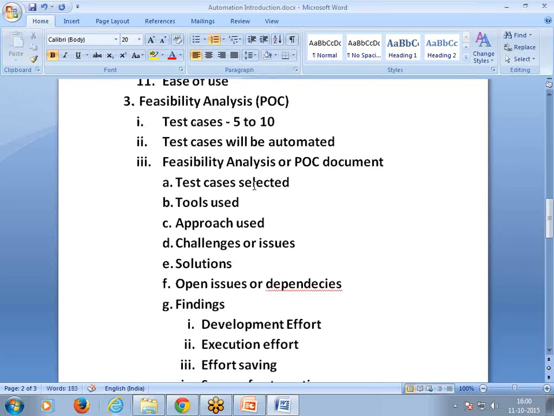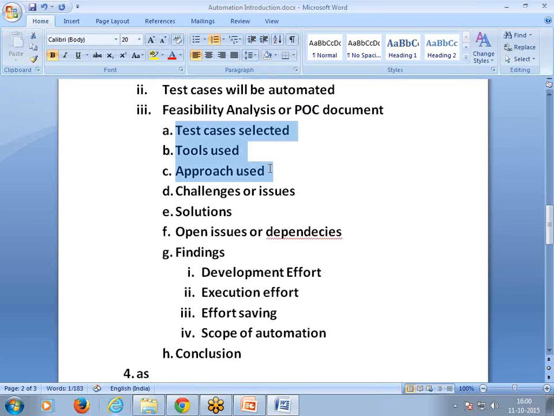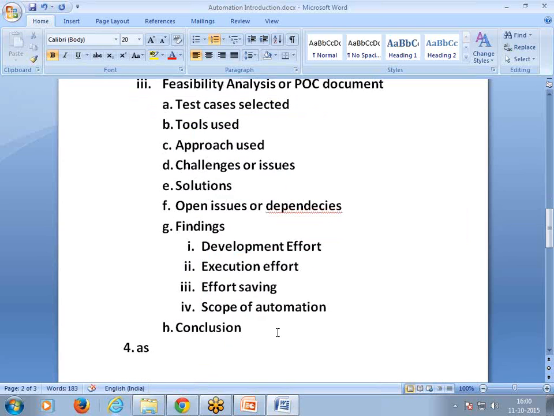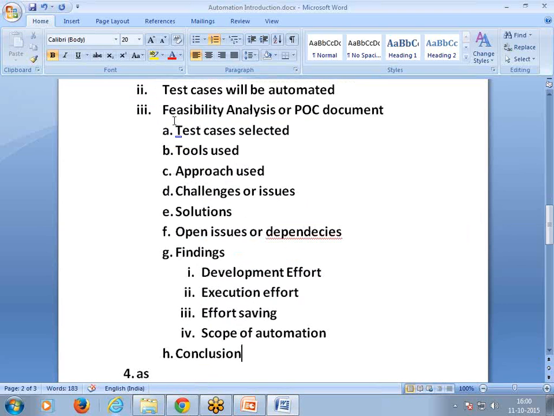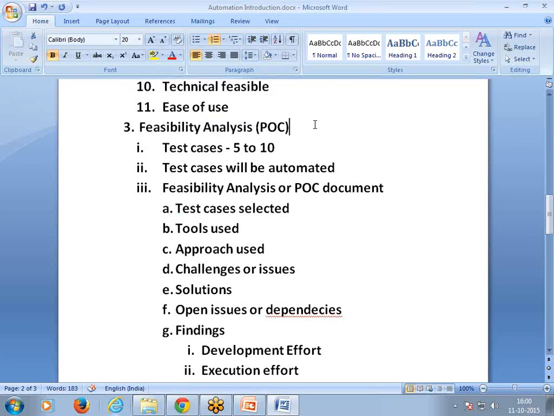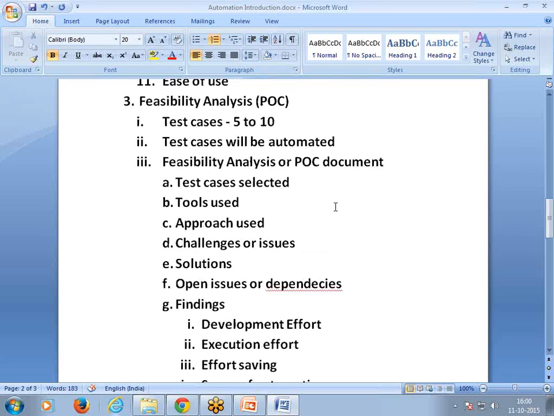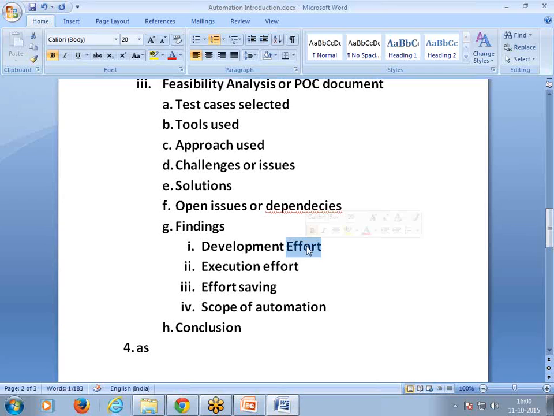So this is the feasibility report, right? The POC report will be created with all these sections. Do you have any questions in this step? Feasibility analysis or POC is very important. Before starting any automation project, we should do some detailed analysis to understand whether that project can be automated or not, whether there are any challenges in automating it, how much effort it will take to automate, how much effort we can save by automating this project, and to identify the actual scope of the automation.